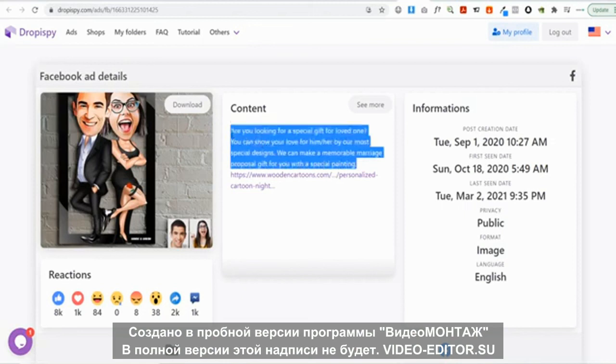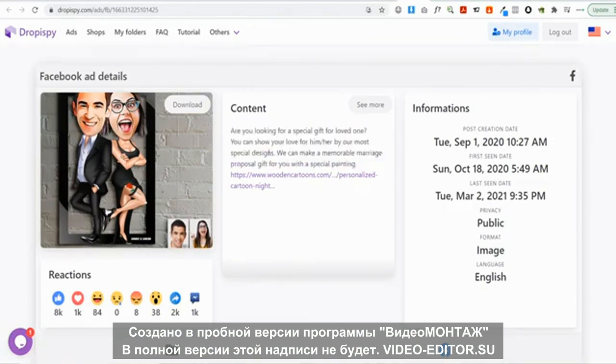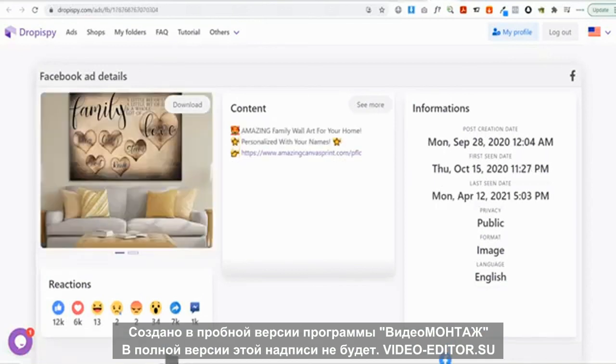So you could just go for something so basic like that, and it can still perform really well, mainly because of the eye-catching image. And I'll just go and show you one more over here. Once again, really simple when it comes to the copy. Amazing family wall art for your home, personalized with your names. That's all you have to do. So once again, you could copy this.